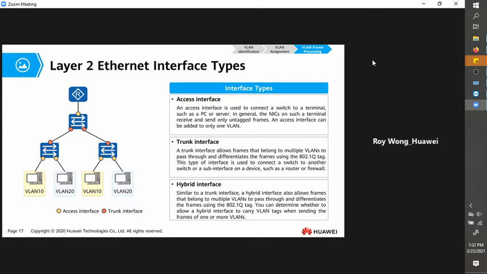Layer 2 Ethernet interface type. Yellow color is the access. The red color is the trunk. Access interface. An access interface is used to connect a switch to a terminal. Okay, kita pun panggil ini lah access port.